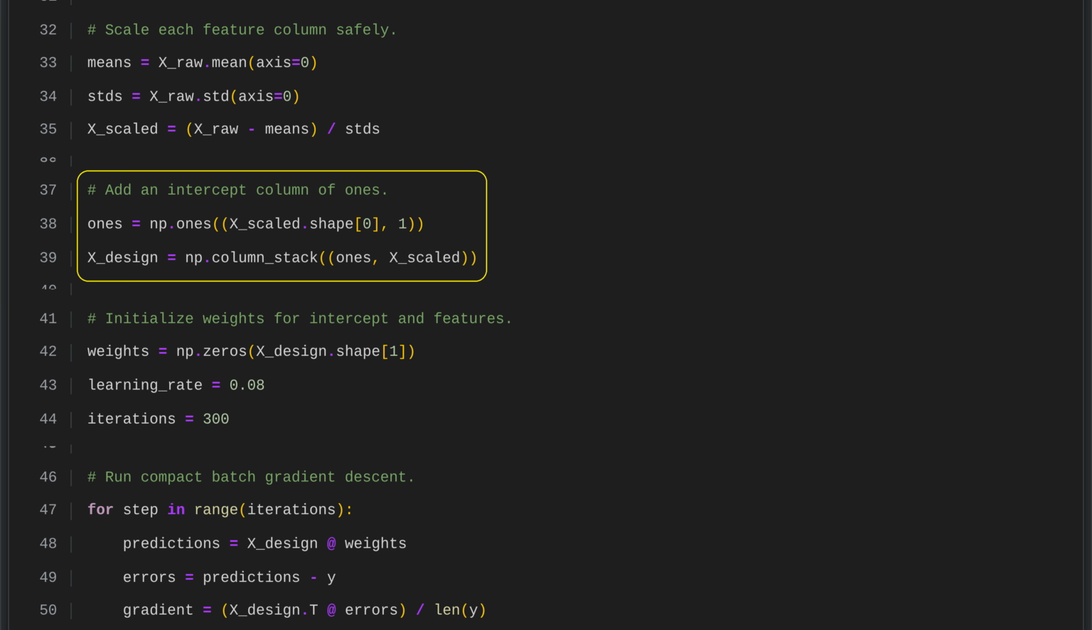To prepare data for linear regression, add an intercept column made of 1s to the scaled feature data. This lets the model learn a baseline prediction when all features are 0. Combining this column with the features creates the design matrix, so gradient descent can update the intercept and feature weights together.